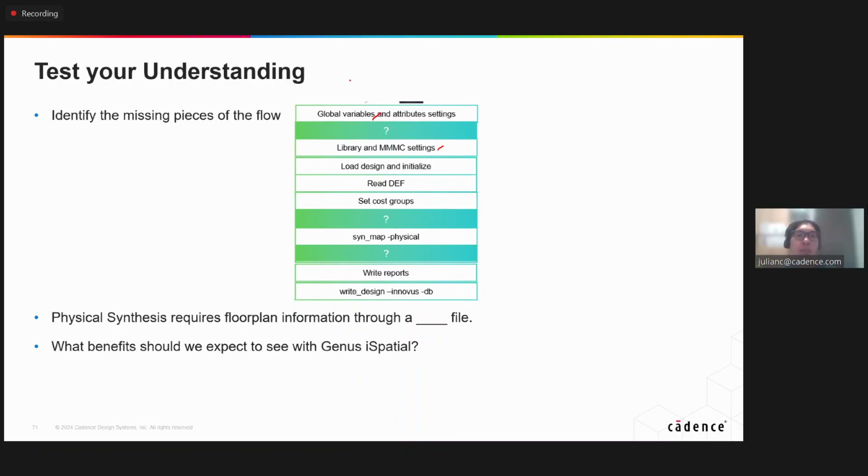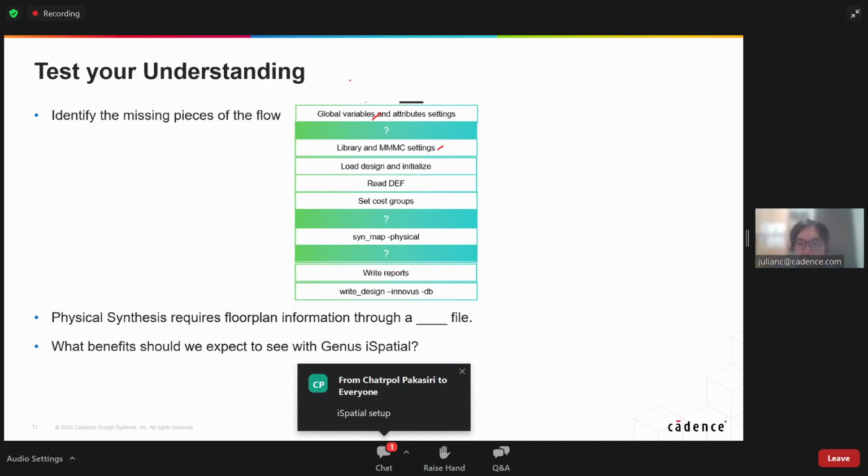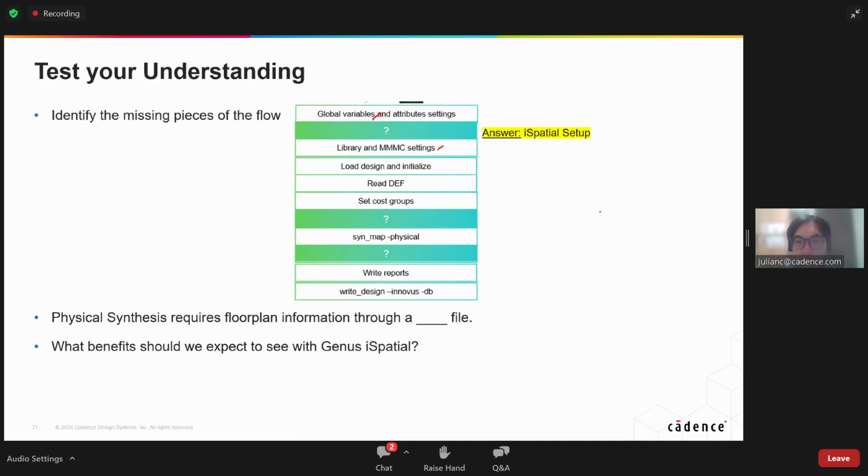What is the extra setup step that we need to do if you're going to run iSpatial? Oh, Chavo, very good. Yeah, that's exactly the answer. Yes, iSpatial setup. Very good. Good, thanks for the answer as well. You all got the answer correct. Yes, it's iSpatial setup. And then what comes before SynMap physical?